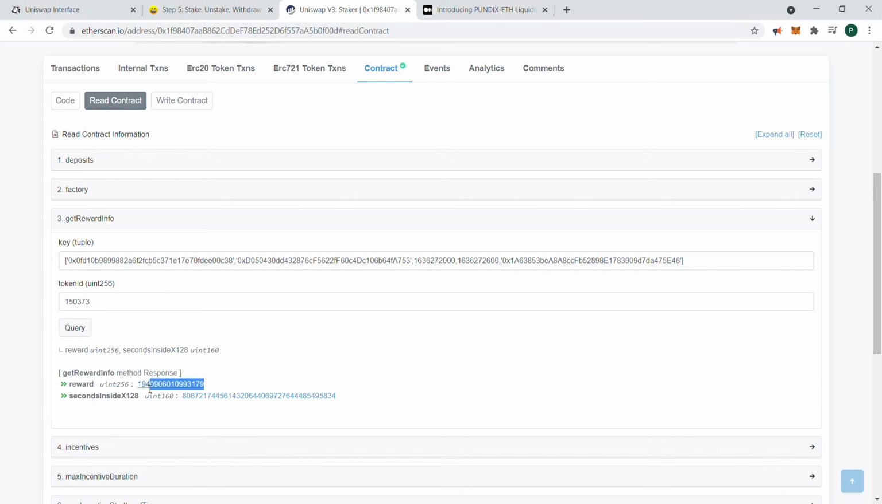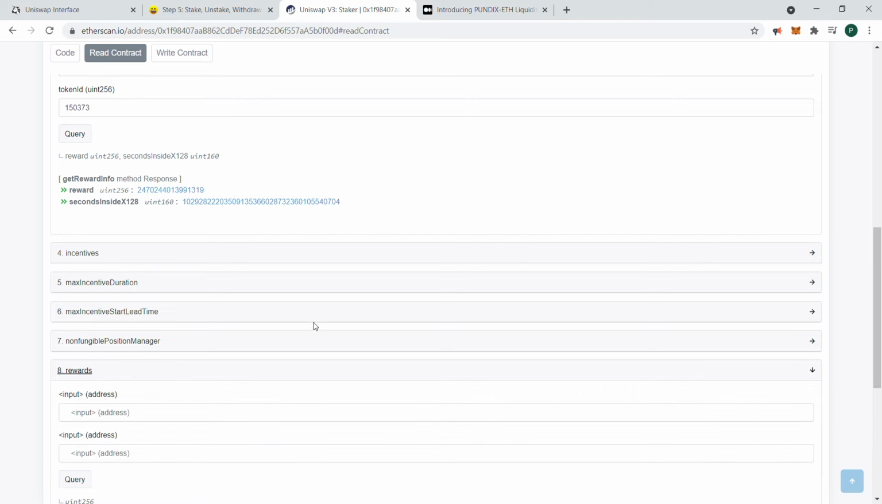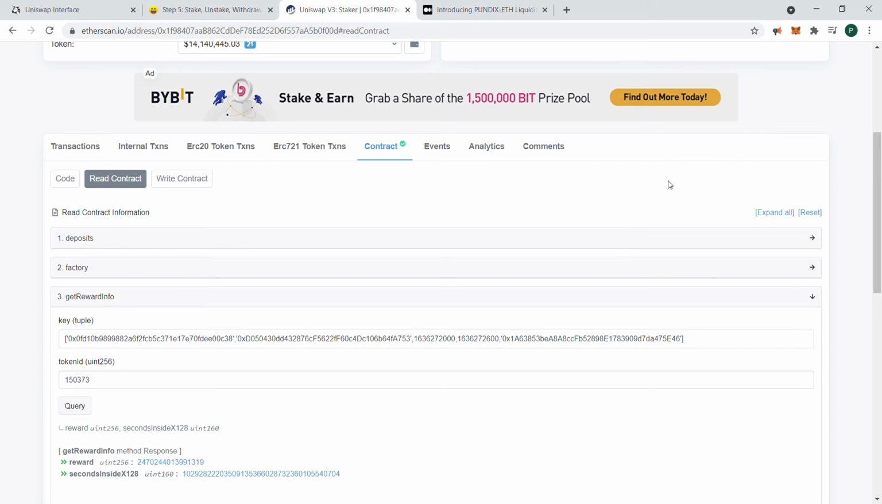Alright, can you see my reward is this? Yes, it's quite a sizable amount. If you query again, it will actually increase over time. Can you see that? You will use this function only when the incentive is still running. Once the incentive ends, you will use this reward function. My incentive will actually end in about a minute.